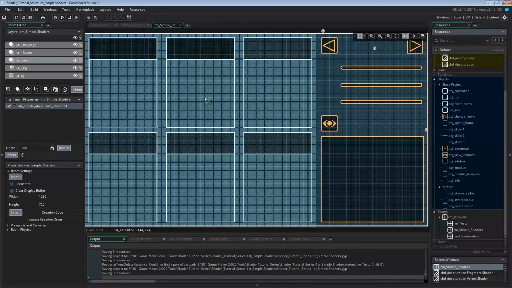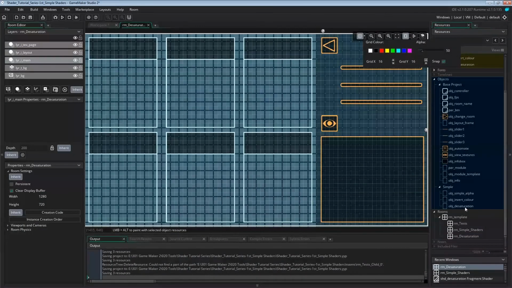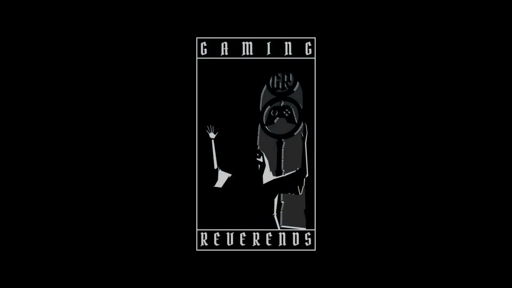I hope you learned some interesting stuff about shaders in this tutorial and are eager to learn more. In the next video, I think we'll have a look at gamma, brightness, contrast, and saturation. Until next time.